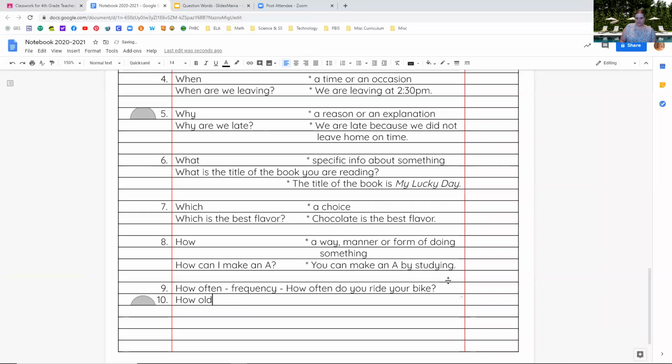How old? They're asking for an age. How old is your mother? How far? They want to know a distance. How far is your house from school? Oops, let's spell school correctly.